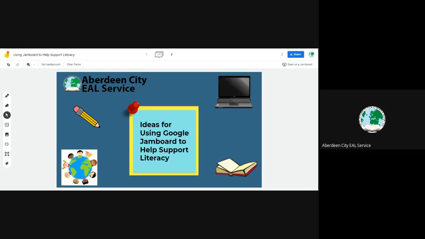Everything shown in this tutorial is suitable for EAL learners, but it is also suitable for using with other pupils in your class as well. Everything that is shown can be created easily and used within your Google Classroom for online learning if this is the platform that your school is using.